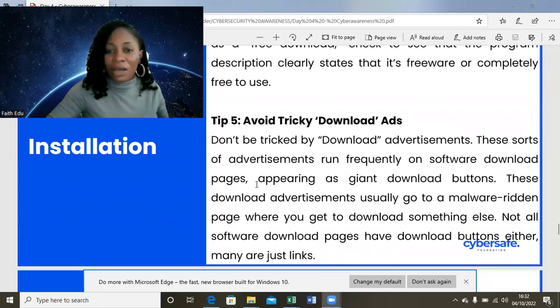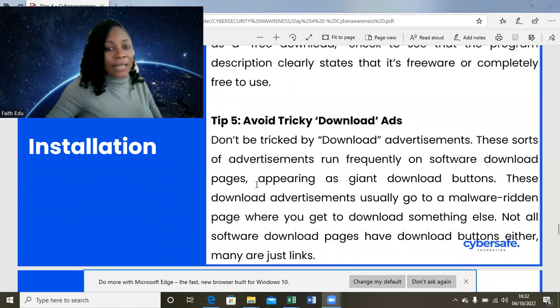Next, we have avoid tricky download ads. Don't be tricked by download advertisements. We see this a lot on the net. Maybe you're looking for something to download, and then you just see somewhere there, oh, download, and you think you can actually download what you need, not knowing that it's just an ad. So avoid it.